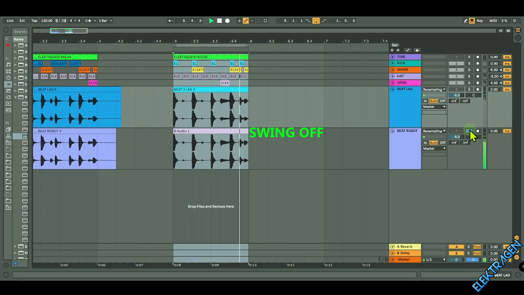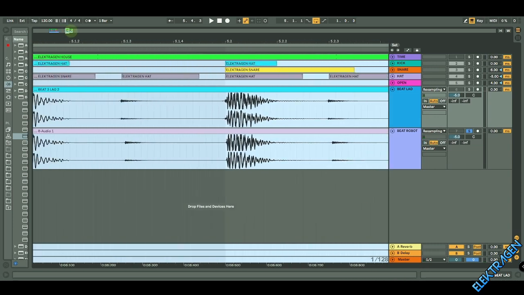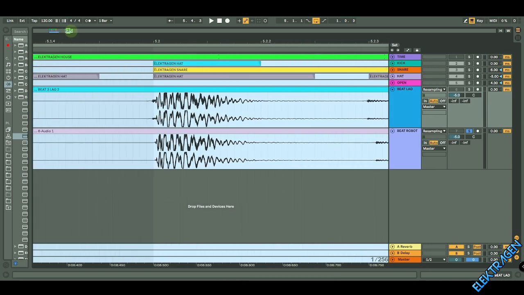With a millisecond pushed into the positive value, you can hear how the snare is delayed after the kick. With no swing, the snare hits right on the kick.